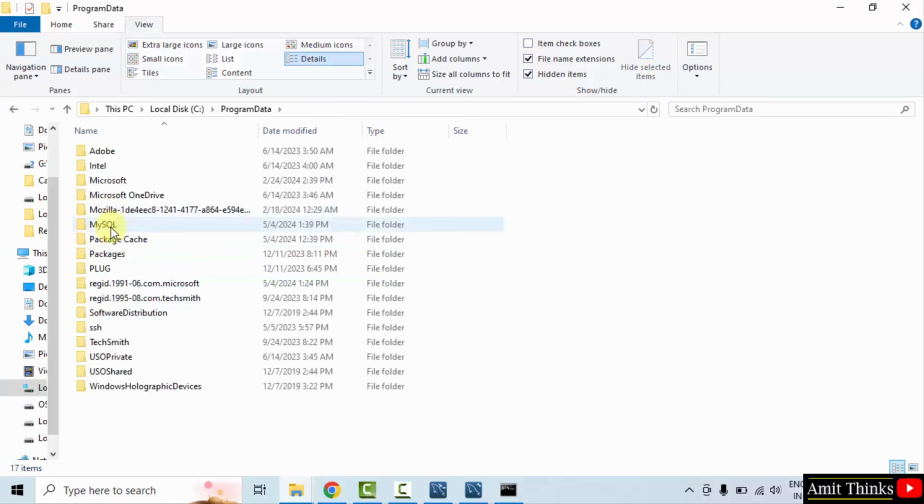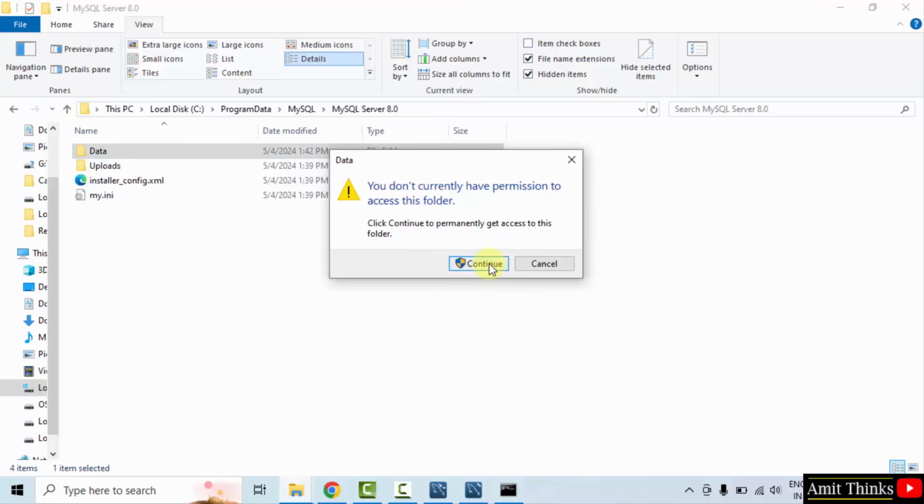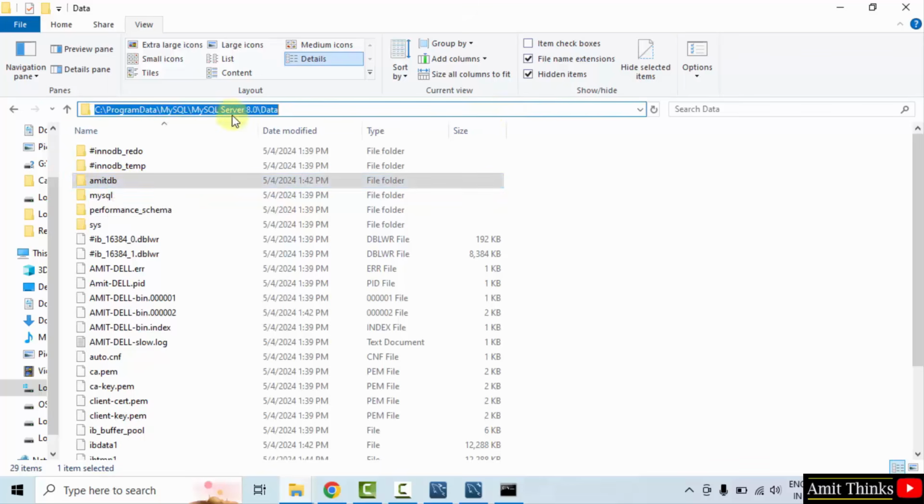Go inside it, MySQL server and data. So herein you can click continue. So herein you can find your databases. So I just created AmitDB database. Okay. You can also take a backup of databases from here.